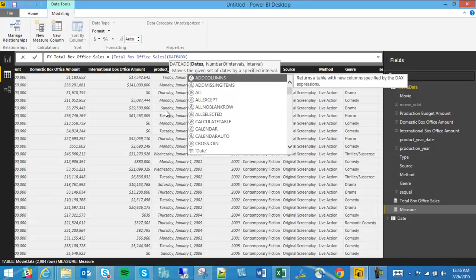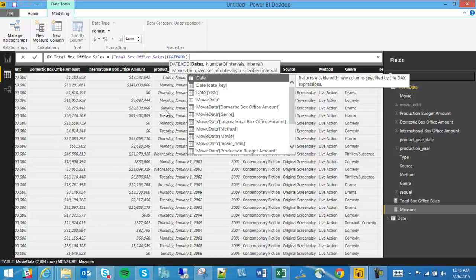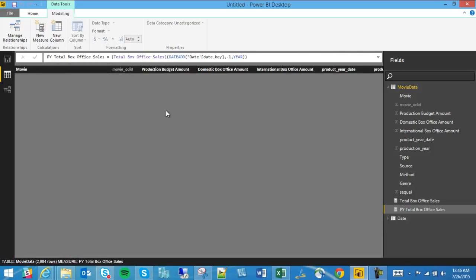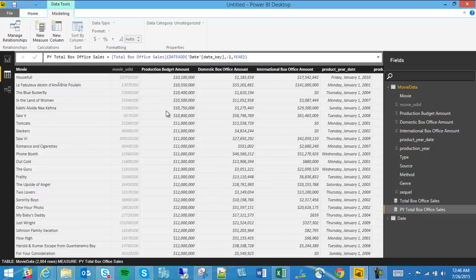Okay, and my date key is actually the date key from our date table, and I want to go back 1 year, and so the third argument in the DATEADD function is the year. That looks about what we want. I think I got that right, so I'll hit enter there, and we'll be able to test these in the report to make sure that we've got them correct. We may have to come back and troubleshoot them, but I think that looks correct.